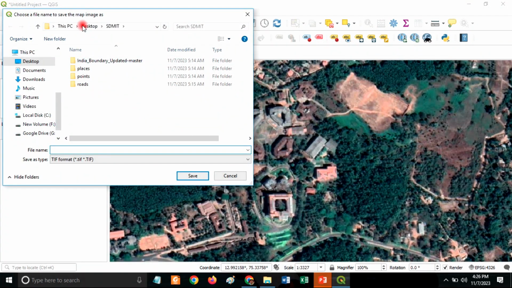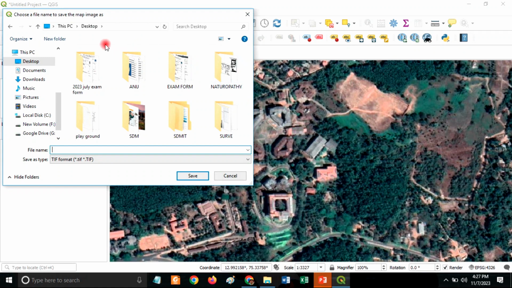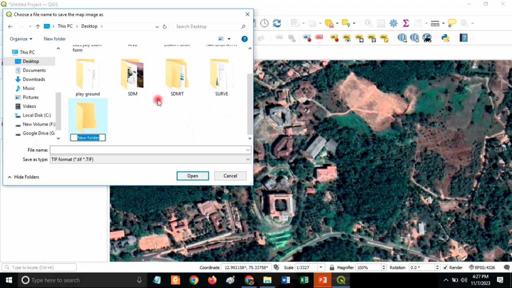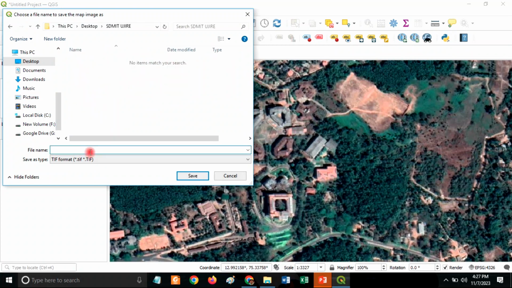Then you can create your own folder if you want. Okay, I will create it as SDMIT Ujjare. Like that, you can create your own folder. In that folder, you can make it as SDMIT. The area of that SDMIT image file I am saving, it is saving in the TIF format.